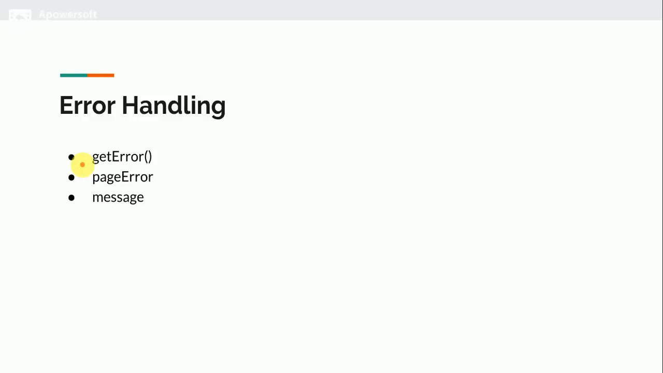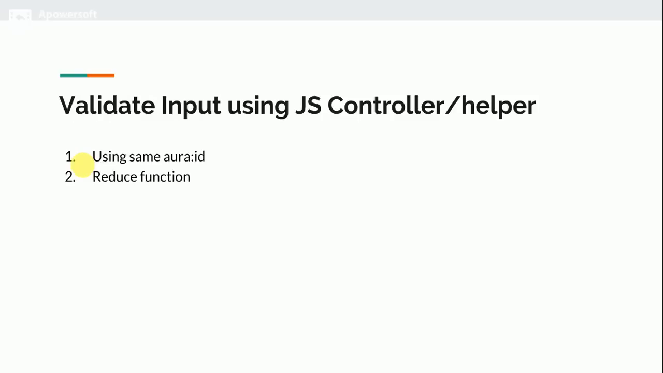We will use the wrapper classes in the next tutorial to handle the different kinds of errors. And then for that, we validated JavaScript using the controller helper. We used the same reduce function for reducing the components into a single value, and then we used the inbuilt method of lightning input that Salesforce is providing.